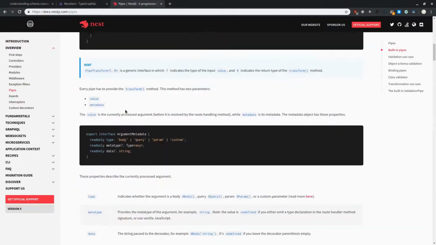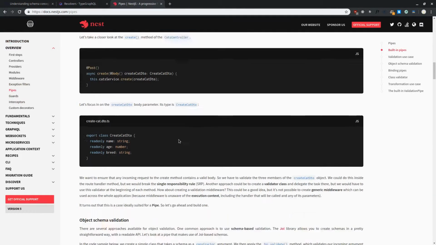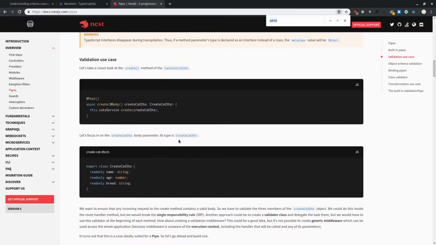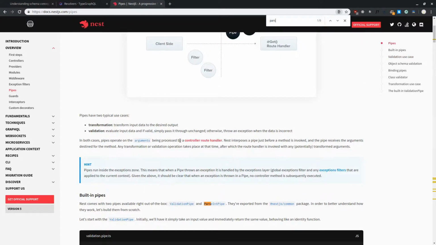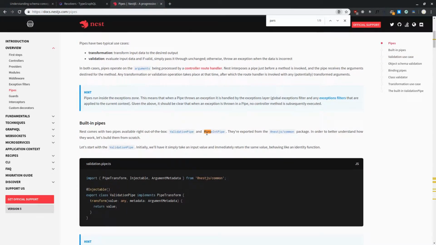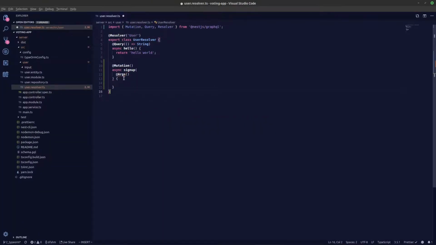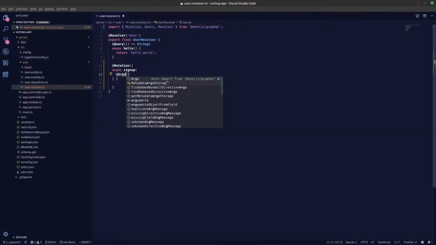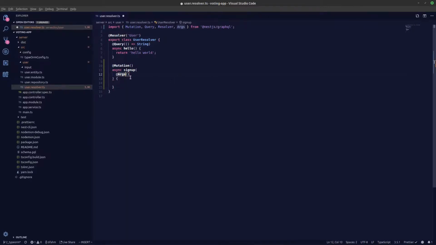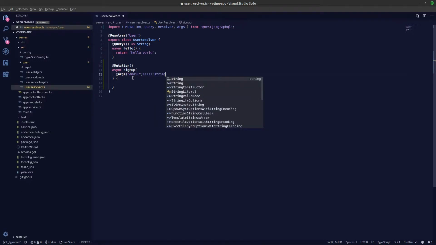For example, a parse int pipe. You can use built-in pipes, for example you can pass in parse int pipes and things like that in our argument decorators. So we have to import Args from @nestjs/graphql. Our argument name will be email, and it is a string, so we'll say string for TypeScript.